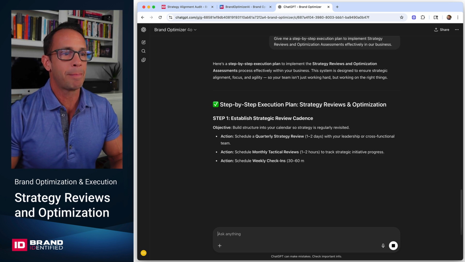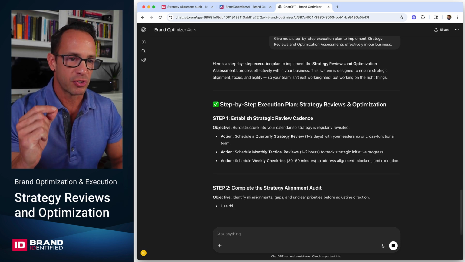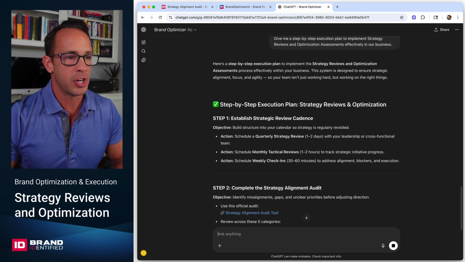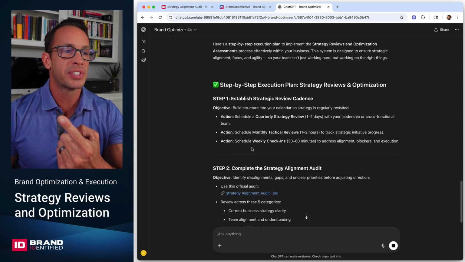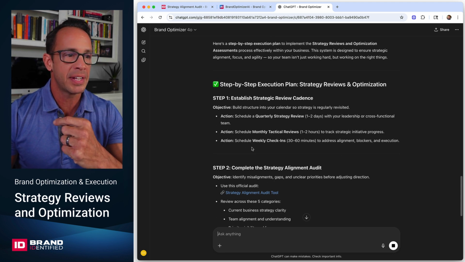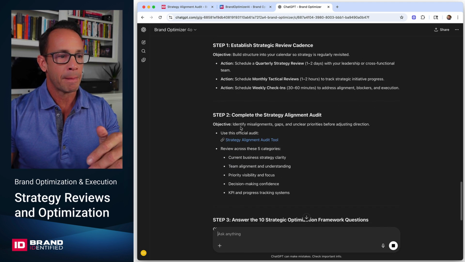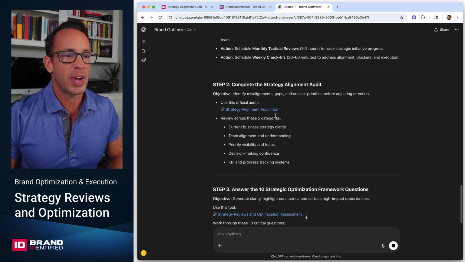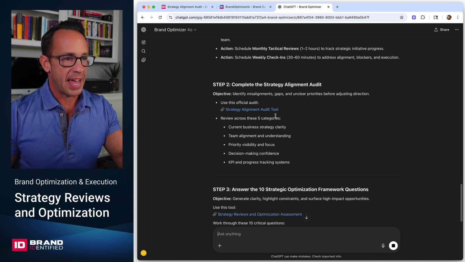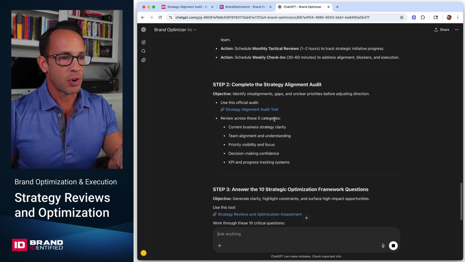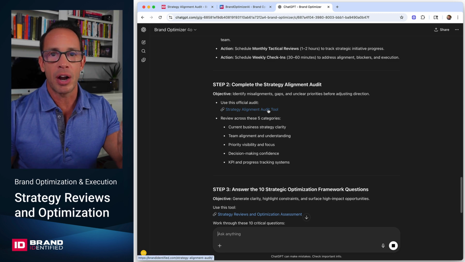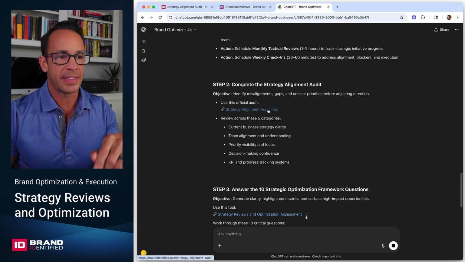So this is a step-by-step execution plan for strategy reviews and optimization in your business. Step number 1 is to establish strategic review cadence, gives you some actions to do there. Step number 2 is to complete the strategy alignment audit. Once again, it gives you a review across these 5 categories, and it gives you an audit tool that you can click on right there and take that audit tool.